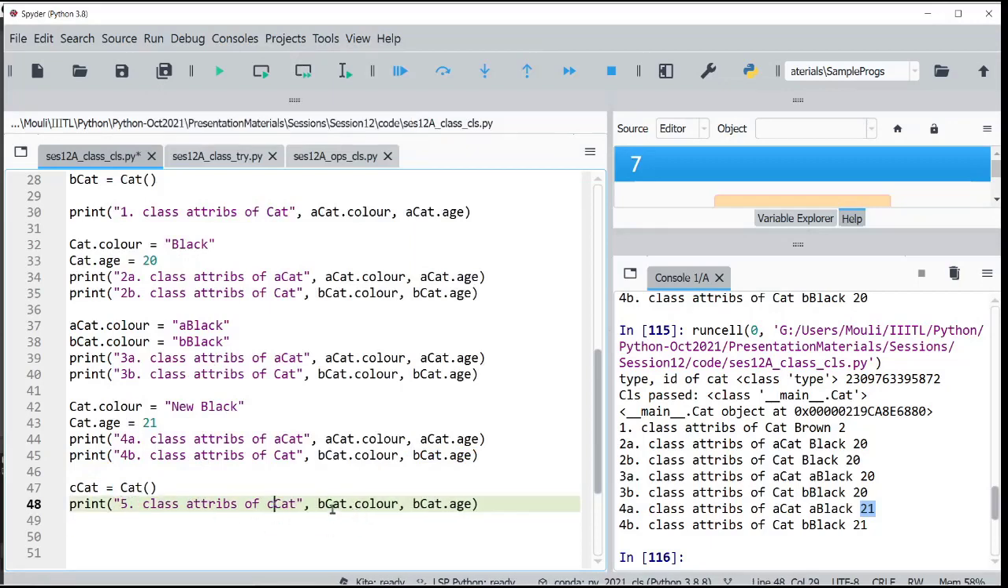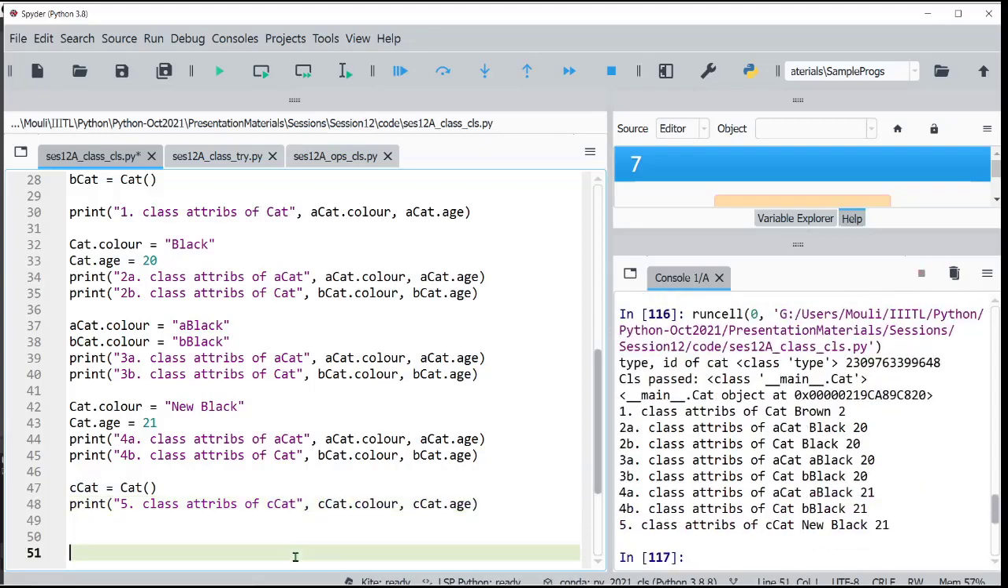Now the cat will get the new color, whatever we change at the class level. So new black is there. What is happening is that it is maintaining the class level attribute, and when it is instantiated, the objects still point to the class level attribute.